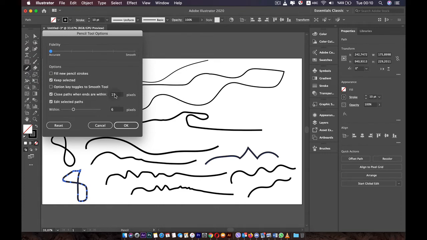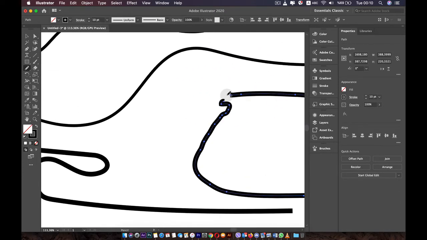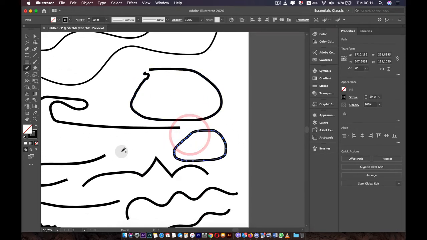Closing the paths: if you double click on the pencil tool, for the close path option we have written 8 pixels. This means whenever the end point is 8 pixels close to the start, the path will close automatically. Right now they were not close enough, that's why the shape is not closed. Let's create another one. This time you will get close. As you can see, the shape closed automatically.